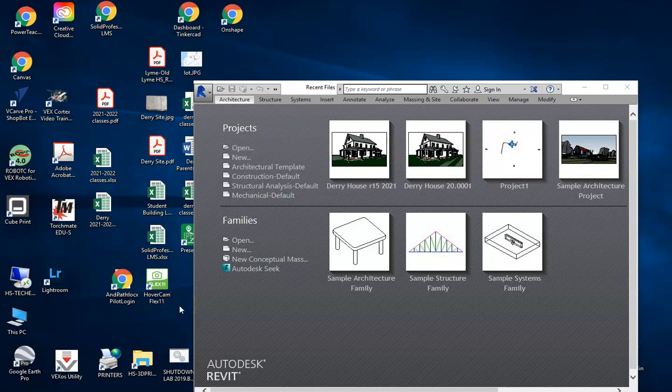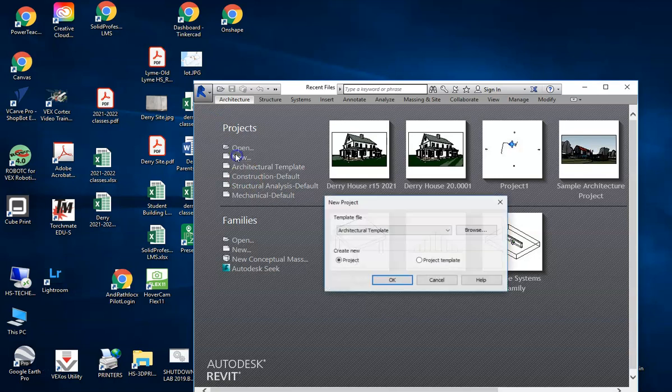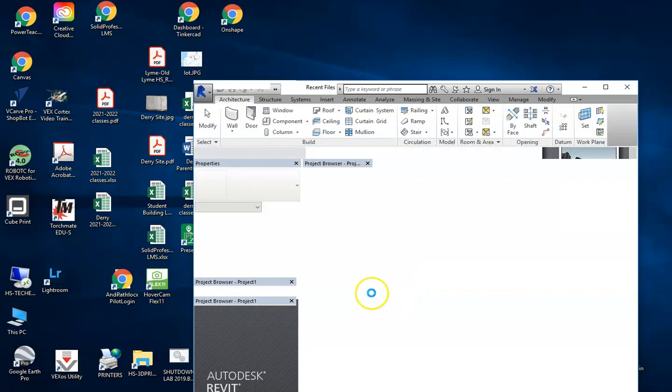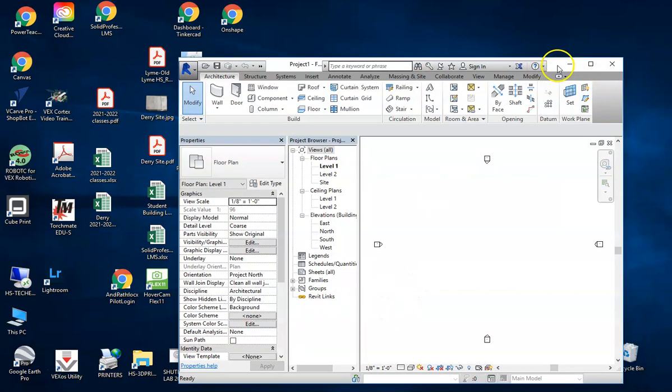This video is going to cover getting the lot that you've chosen into Revit using the town website and the GIS system, along with the snipping tool and some scaling. So let's get started. We're going to start by creating a new project in Revit. Use the architectural template and go ahead and set up our program.